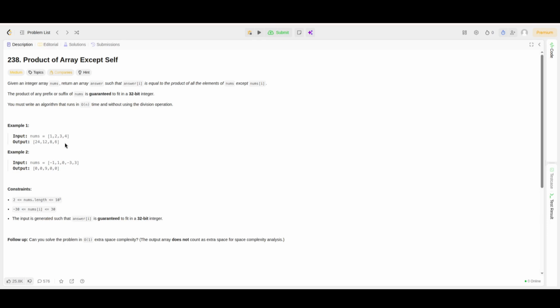Today we are solving the fourth problem of the Blind 75 list, which is Product of Array Except Self. In this input we are given 1, 2, 3, 4. If we leave out the 1, the answer will be 2 into 3 into 4, that is 24. And second one is if we leave the 2, then the answer will be 3 into 4 into 1, which is 12, and so on.